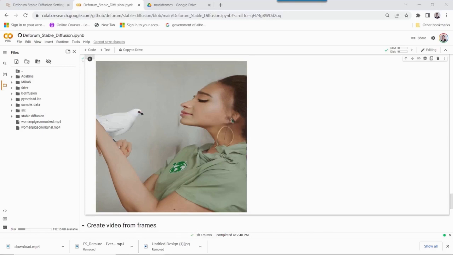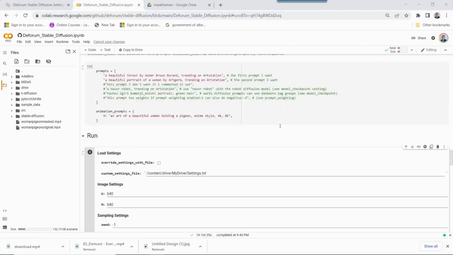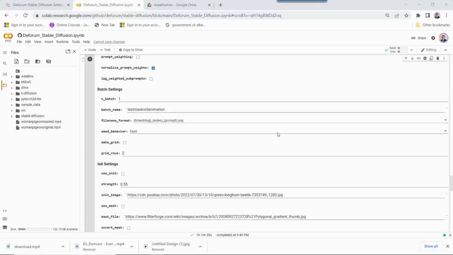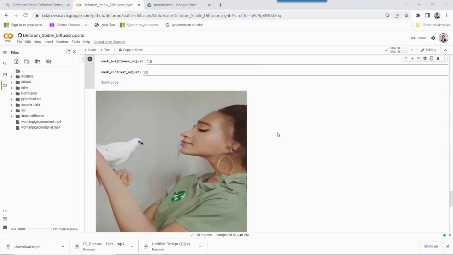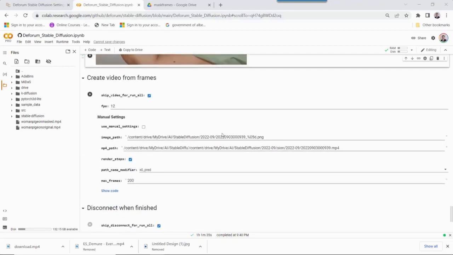All right, great news. We just completed running the longest part of this collab, which is the actual execution to generate our animation frames. So this is looking good. The only thing that remains at this point is to create the video from the frames. And that's what we're going to do right now. We are going to run this final block.